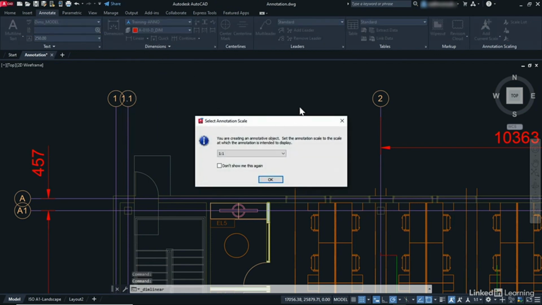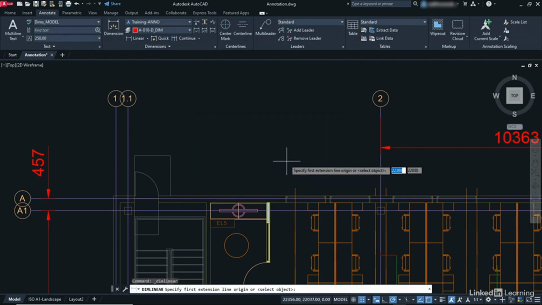So I'll get this prompt. You're creating an annotative object. Set the annotation scale to the scale at which the annotation is intended to display. Now, the reason it's asking me that is because I'm using the default 1 to 1, and you'll probably get this prompt as well, because by default, your annotation scale is always at 1 to 1 until you change it to work with other annotation scales. Leave it at 1 to 1 and just click on OK.